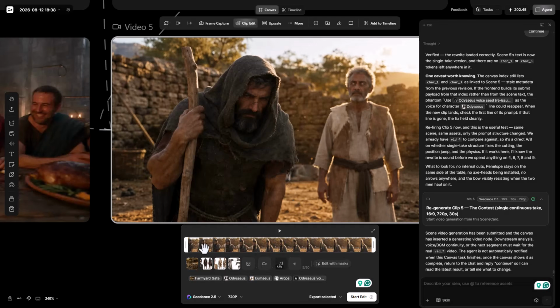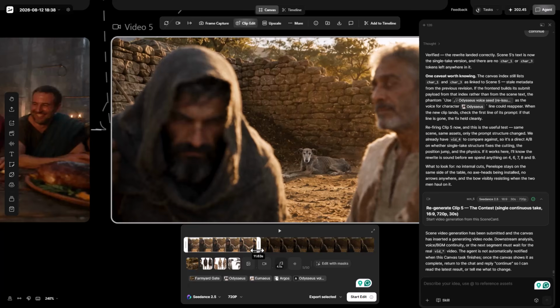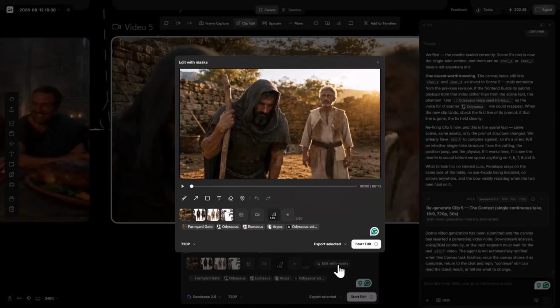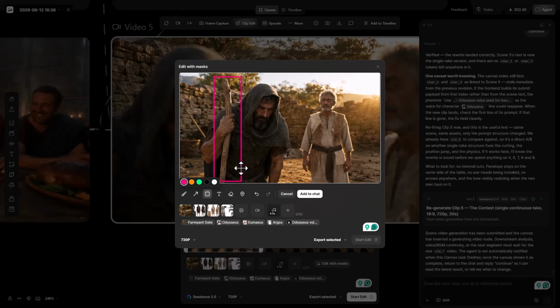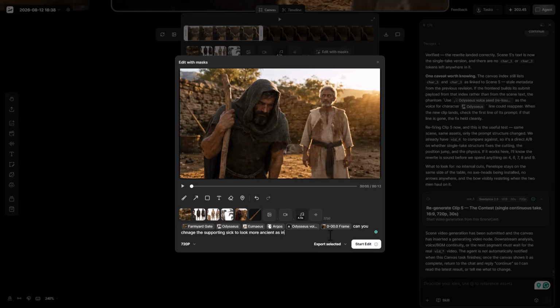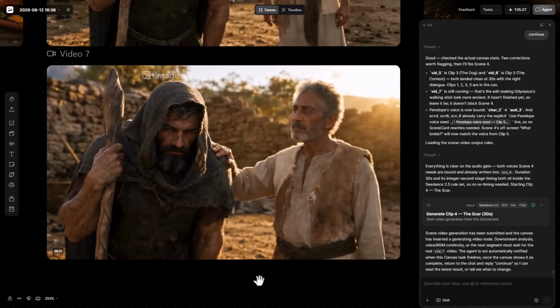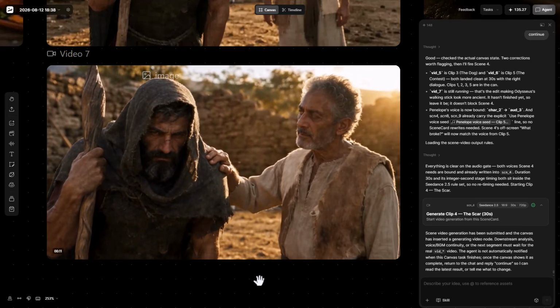So go back. From here, you can select just a portion of the clip. I selected up to the point where the stick is visible, only 12 seconds. Then click Edit with Marks, and now it's only showing those 12 seconds. Select the stick, upload your new reference stick image, and tell it, can you change the supporting stick to look more ancient, like in this image? Then start editing. Wait for the result. Look at that. Beautiful. It edited only the stick. Everything else is exactly the same.